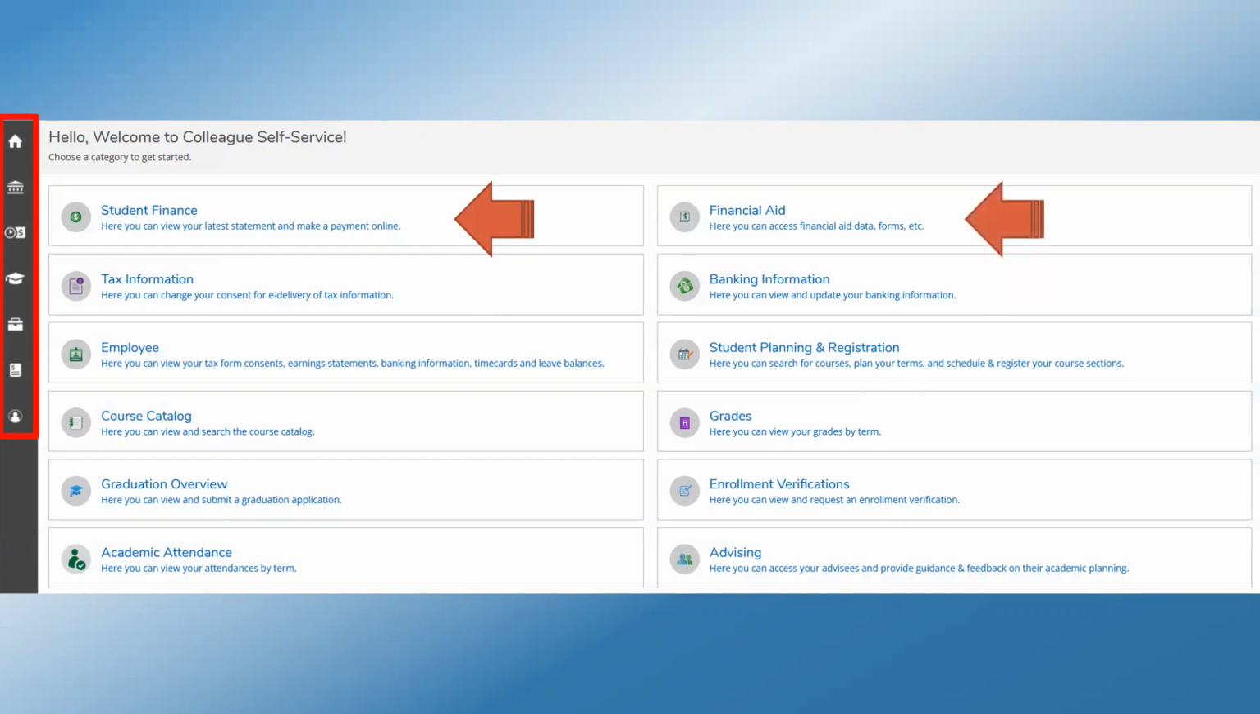Next is financial aid. And this is where you can go to track your financial aid progress to make sure, have we received your FAFSA, what your next steps are, and how much financial aid you're qualifying for each semester. So definitely stay in touch with the screen here.